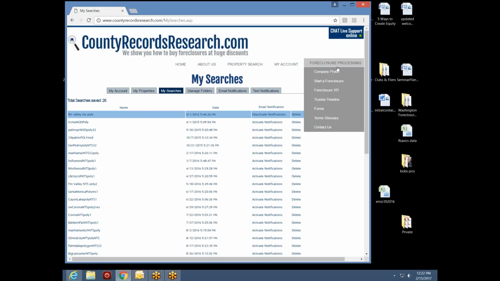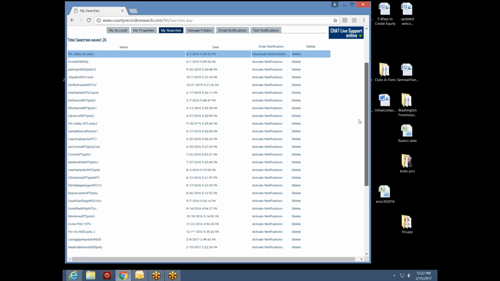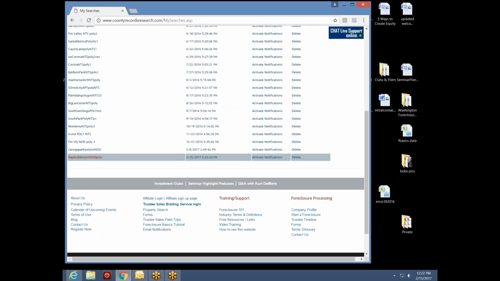Now this is my saved searches window. What happened is when I hit the save option, the system memorized all those terms that had been saved and it transported me to my saved searches folder, and I'm going to scroll all the way down to the bottom because that's where this one's going to be. So this is my Naples, Belmont, NOD, poly, and poly is for polygon. That's the geometric figure that I created around that city. Excuse me, around Naples and the Belmont Shore area.